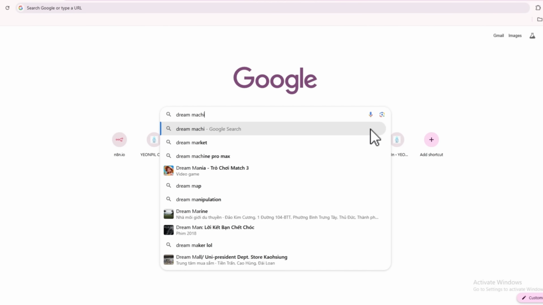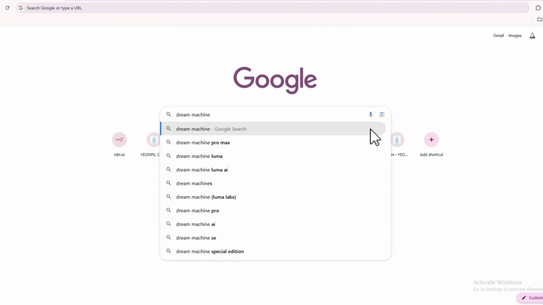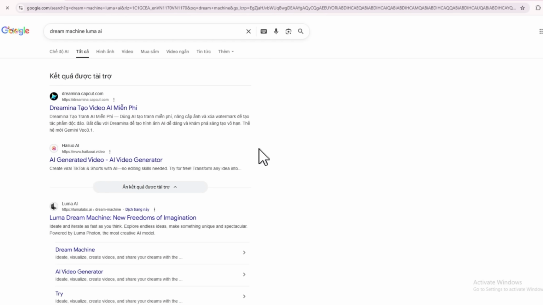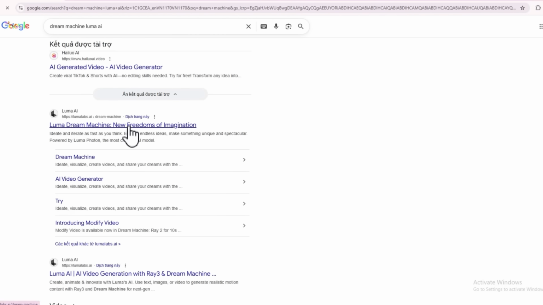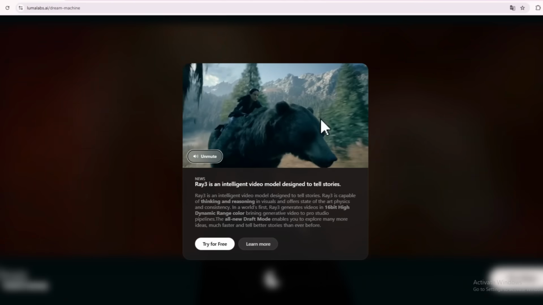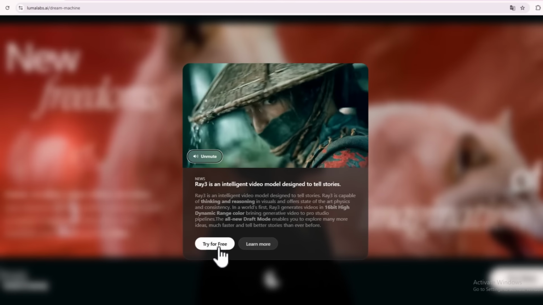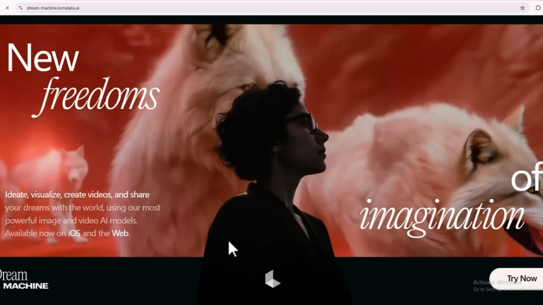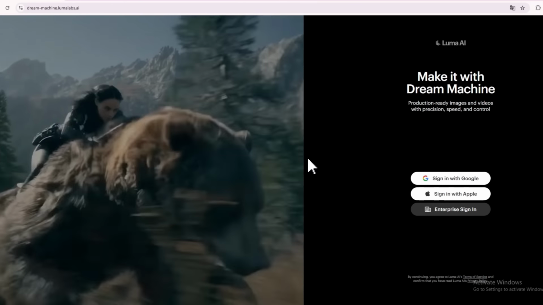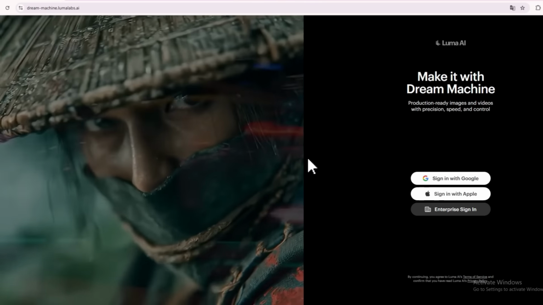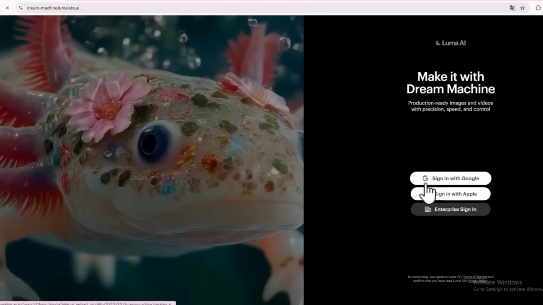Step 1, getting into Luma's Dream Machine. Alright, let's go to the screen. Open your browser and go to Luma AI's Dream Machine page. In the real video, I'd have the link in the description so you can just click it. On the page you'll see a big button that says, try now. Go ahead and click that. Now it'll ask you to sign in. You can use Google or Apple. I'm going to sign in with Google.